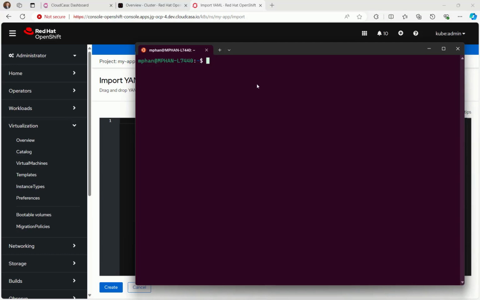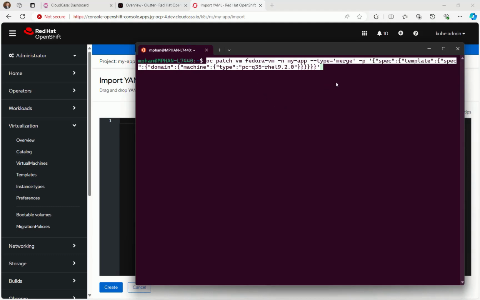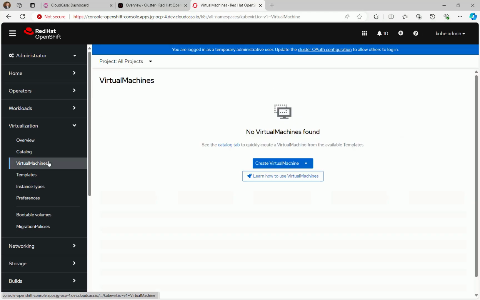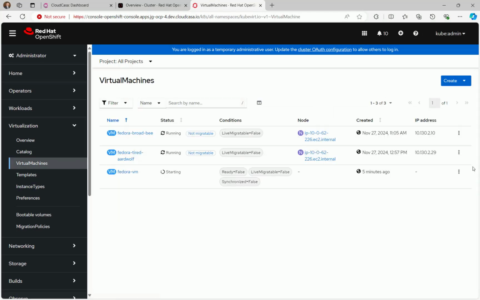So I can just simply copy and paste an OC patch command to convert my VM down to something that is compatible with the version of Kubernetes and KubeVirt that is running on my destination cluster here. And once the VM is patched, I can go into the virtual machine settings listed here and just simply restart my VM. And as you can see, it's now in a running state. So this is how we can perform backups and restores of containerized VMs running within OpenShift clusters.